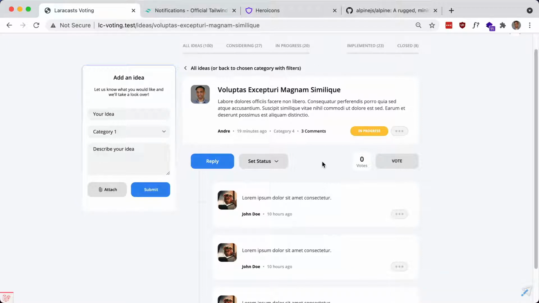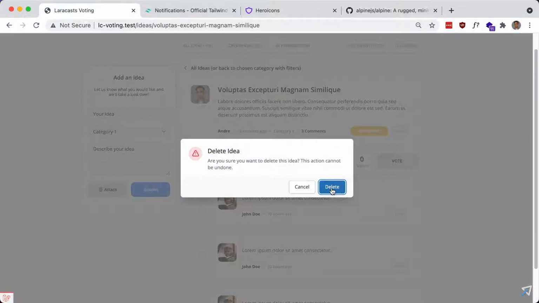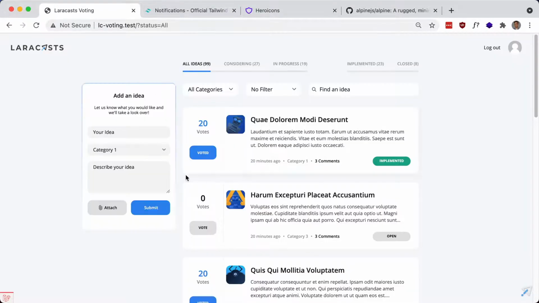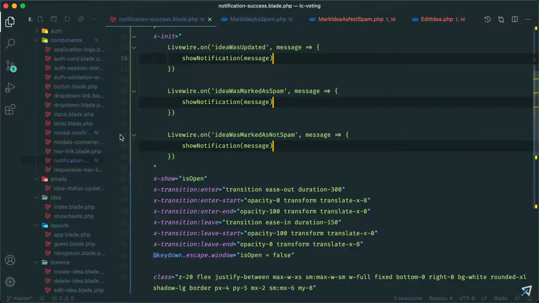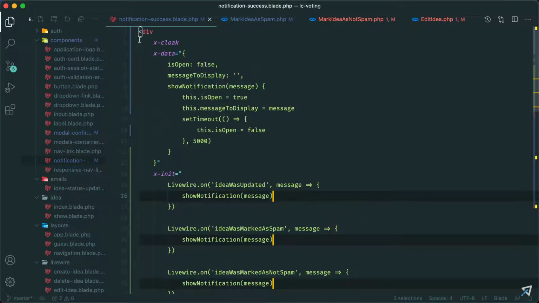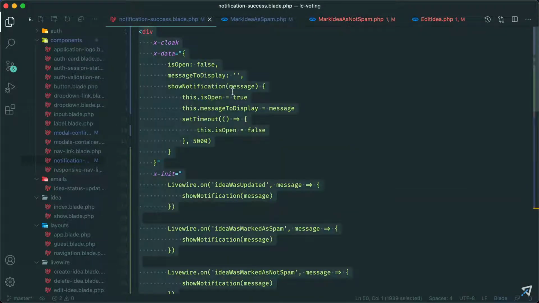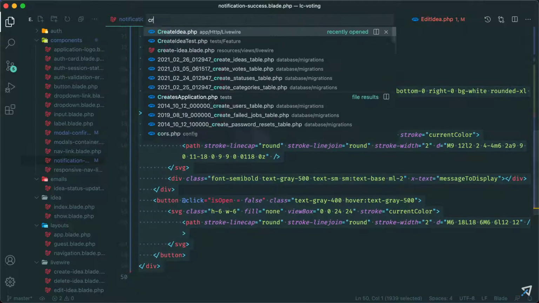Okay, now let's handle the two cases when we are making a full page refresh or a redirect, and that's when we're deleting the idea or creating a new idea. So deleting an idea will redirect back to the index page, and same for adding an idea. So let's handle those cases. So for now, I'm just gonna copy this, or everything in here actually, and let's go to our create idea blade.